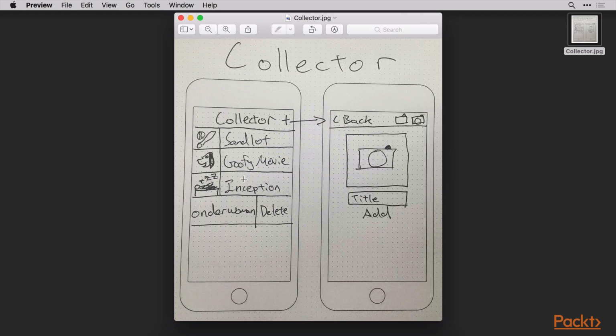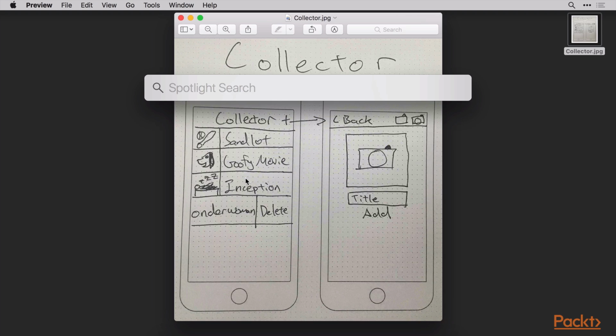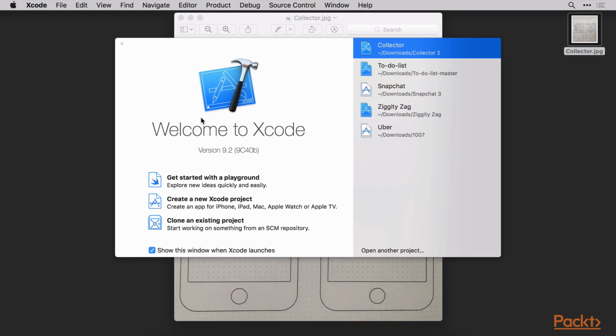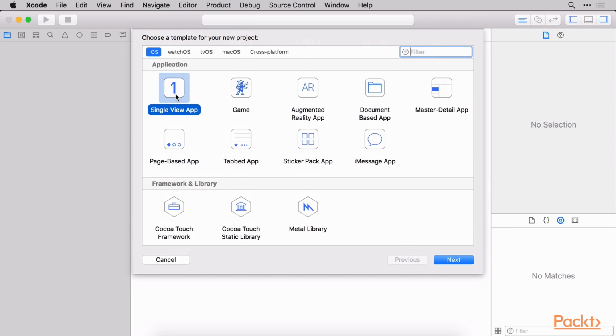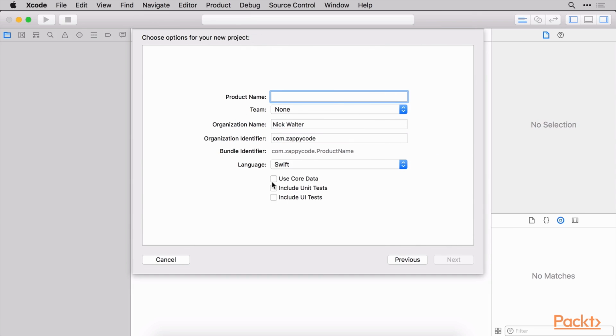Let's go ahead and dive into it now. So we're going to start a new Xcode project. So just go ahead and open up Xcode. And we're going to choose Create a New Project. We want a single view application. And let's go ahead and call this, I'm going to call mine the Collector.